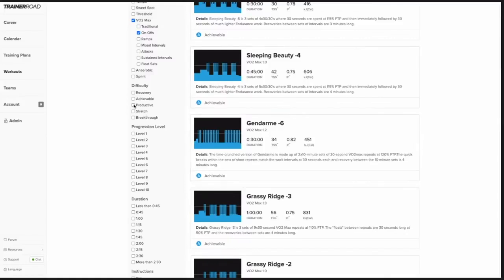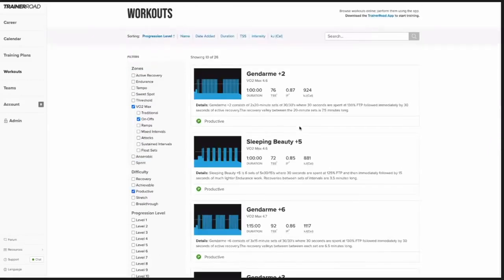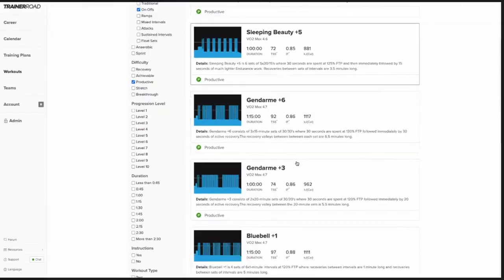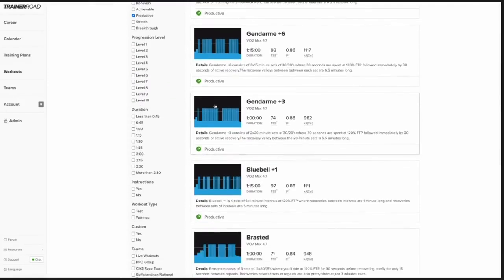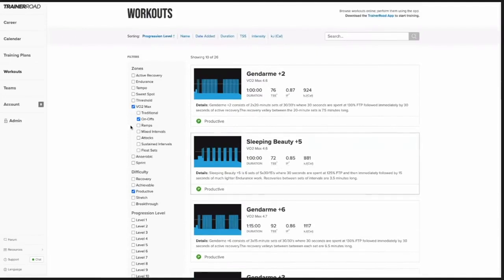So now I can say, hey, today if I want to do a VO2 max on-off and choose productive, it will show me all of those in order. So based on my current levels, this now shows all the workouts that would be productive for me, and I can do more, filtering by duration, that sort of stuff.